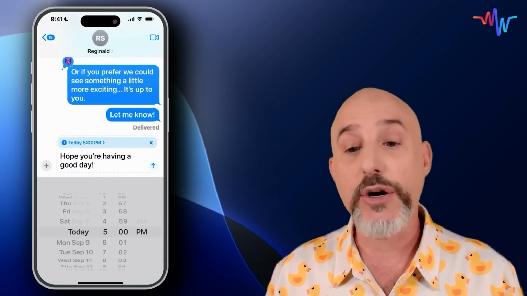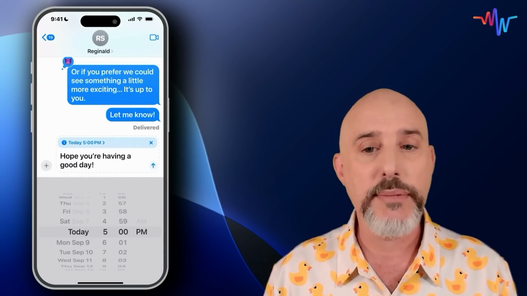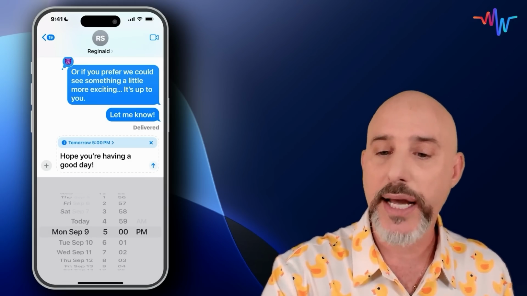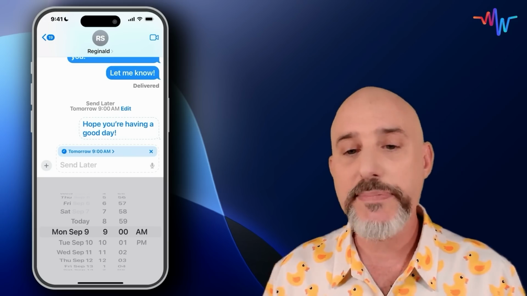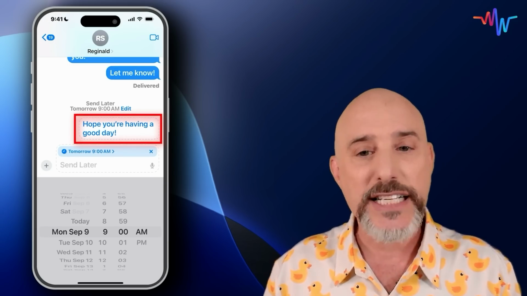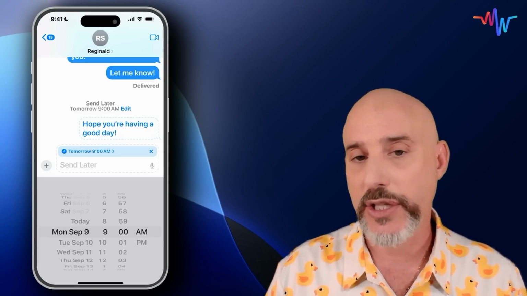Clicking on Send Later will give you a calendar, allowing you to choose a day and time in the future for this message. Now, in this case, I'm going to send it on Monday at 9 a.m. When I click the Send button, you'll notice that this message shows up with a dotted line around it, letting you know it hasn't been sent yet and giving you information about when that message will actually be sent.